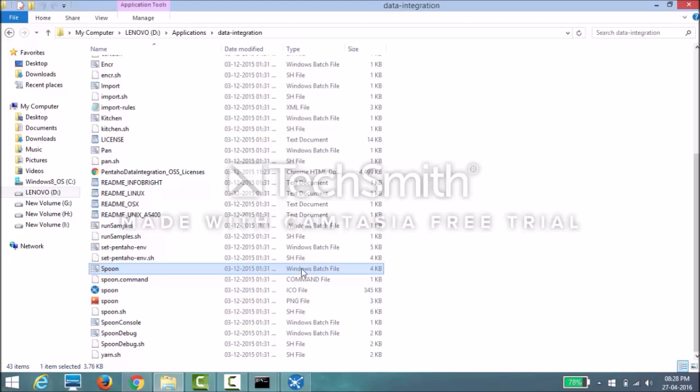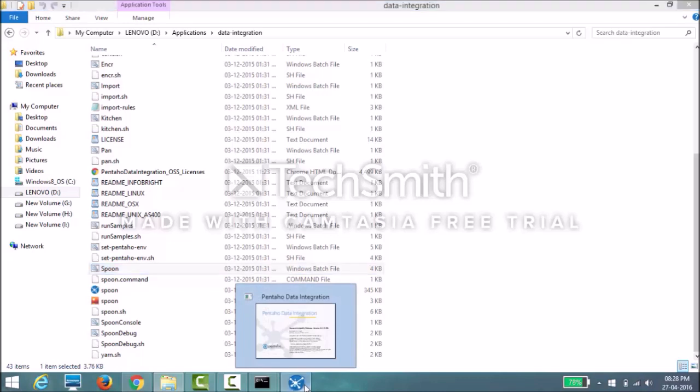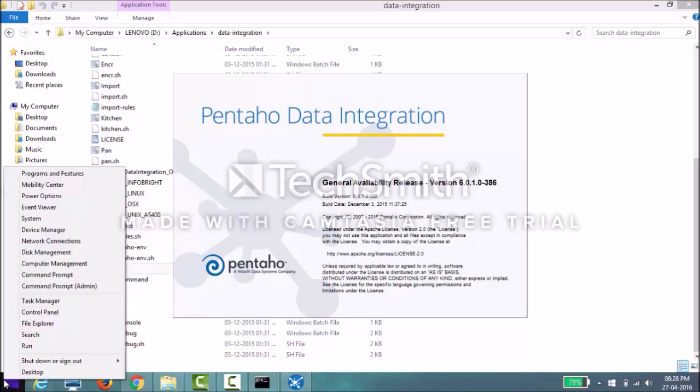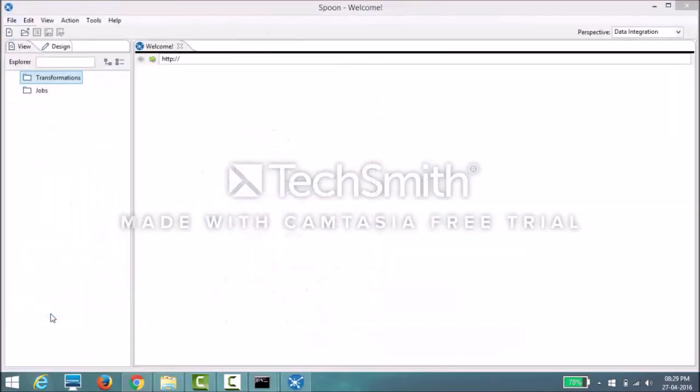Here you can see that the setup is ready. While this is taking place, it takes quite some time to load, and if any error occurs, this page doesn't appear. In that case, you'll have to set up your environment variables for the Java path.